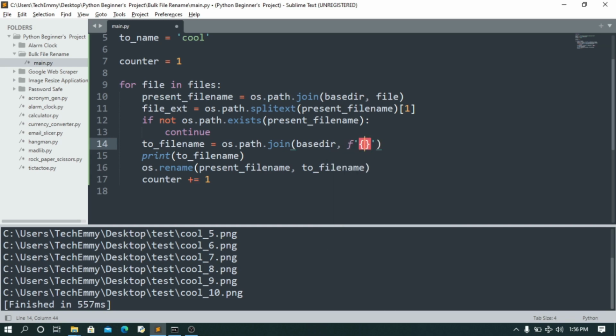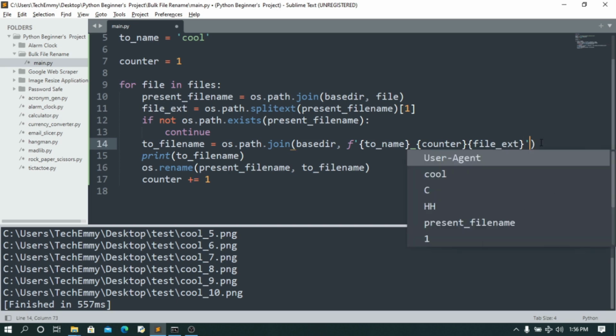So the first one is going to be the to name, and then underscore, the counter. Then remember our file extension already has the dot in it. So if it's .jpeg, it's going to have the dot in it already. We don't have to worry about putting a dot here. So we're going to add the file extension, then close that there and put our string there. Okay, so this should work.